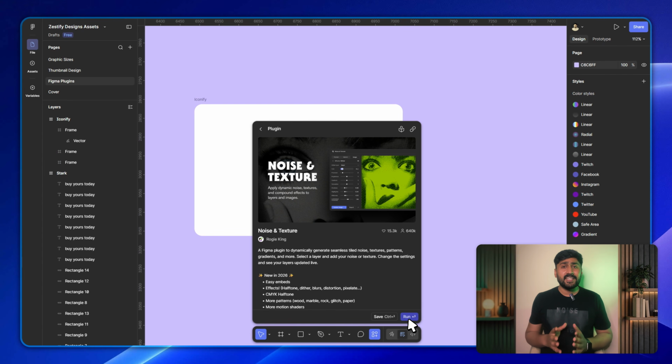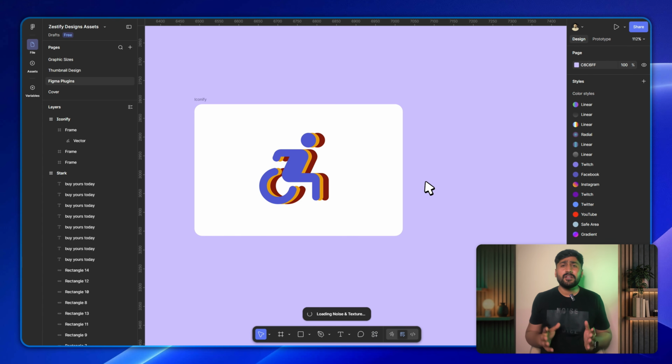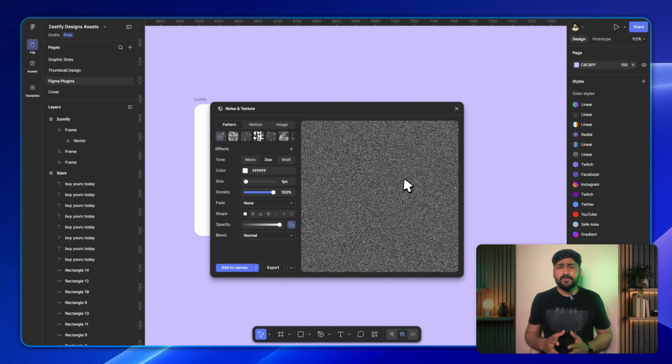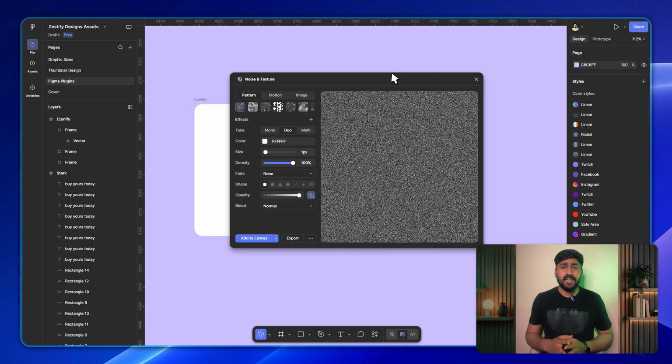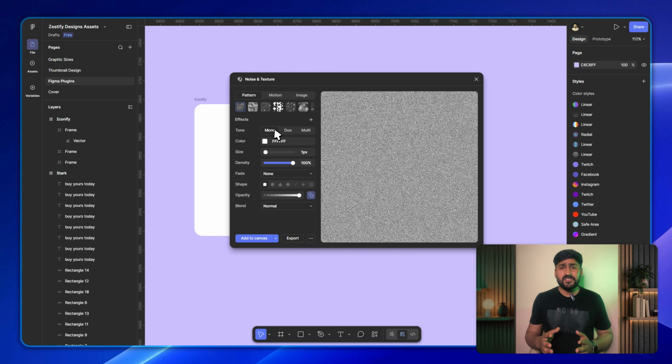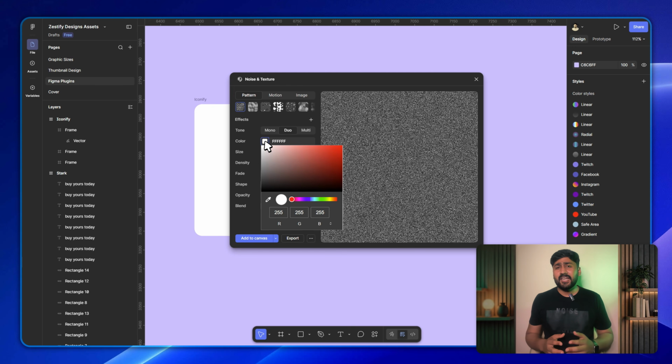Plugin number 5 is a little different from the others. It's called Noise and Texture, and it's for the designers who actually want to add depth and character to their designs and don't want their designs to look flat. Noise and Texture lets you add overlays, texture effects, and noise patterns to any element in Figma.